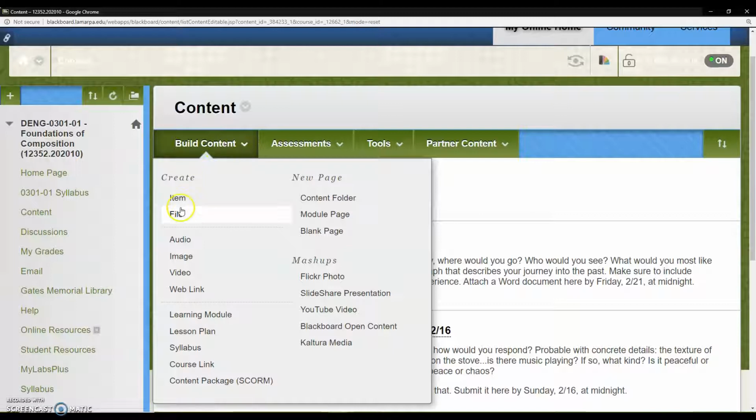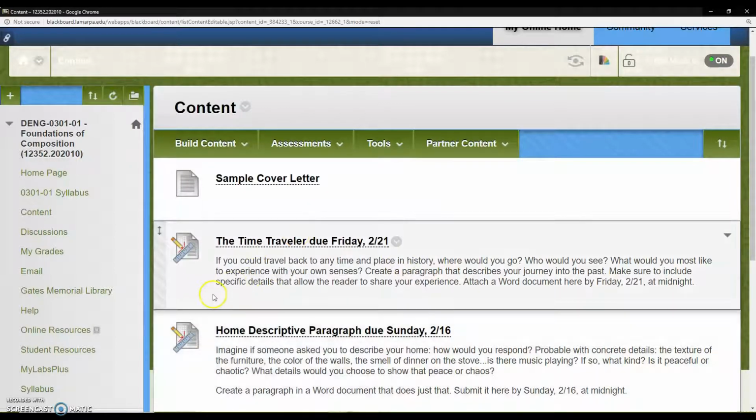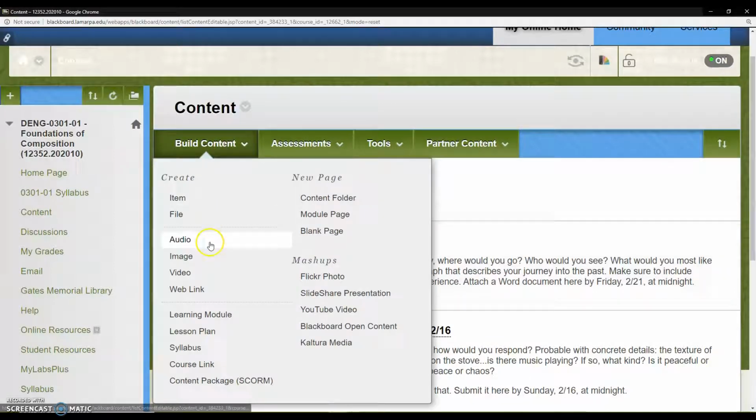Build content. You can add a file, a video. If you find a video that you think your student should watch or that you think might help, you can copy that link. An image, audio. Either you're uploading files from your computer or you're copying and pasting a URL to create a web link. Or if you want to separate things into folders or modules, you can certainly do that.